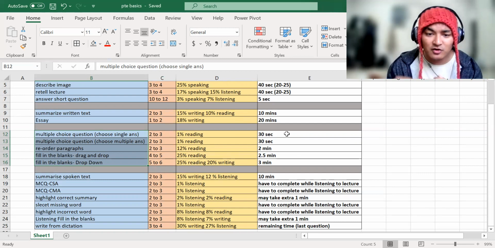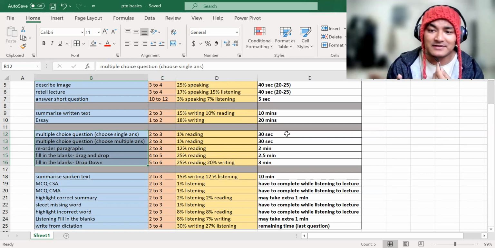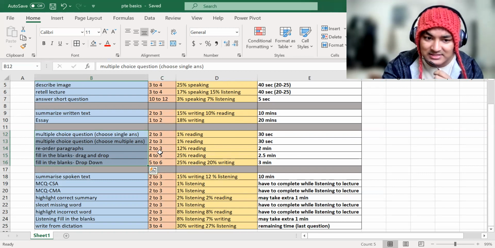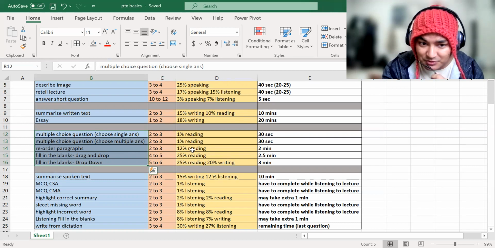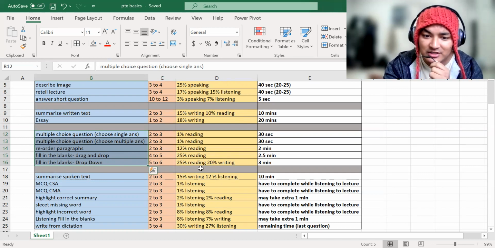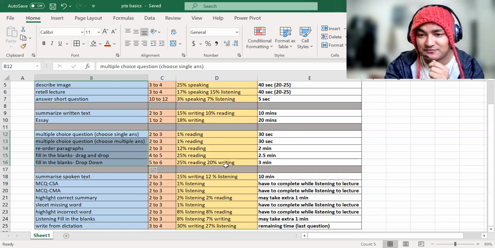Fill in the blanks, drag and drop, and fill in the blanks, drop down are the 2 types of fill in the blanks that you get in the examination. Fill in the blanks, drag and drop, you get 4 to 5 questions in the examination, which gives you 25% for reading, and fill in the blanks drop down gives you 25% for reading. On top of that, it gives you 20% for writing as well.